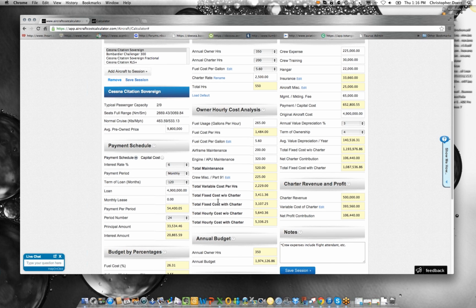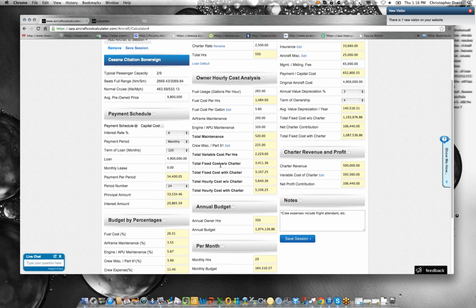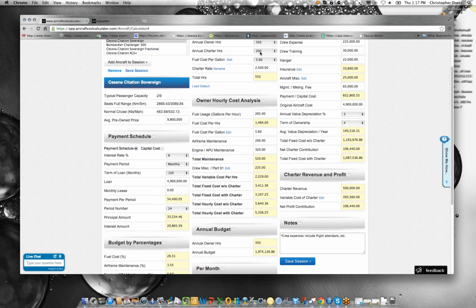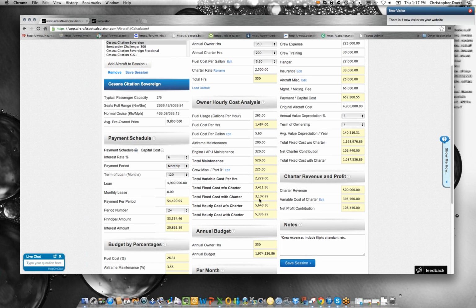So getting back to our hourly cost analysis, you'll see our total fixed cost without charter would be $3,400 an hour. Our total fixed cost with charter, so that's us taking the 200 hours at $2,500 an hour, gives us $3,107 for the fixed cost. And then our total hourly cost without charter would be $56.40. And with charter, it goes down by about $300 to $5,300 an hour. So again, that's the total hourly cost with and without charter.